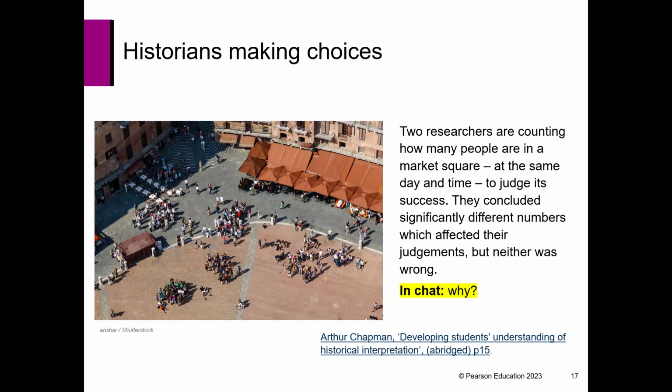Why might they have different numbers even though it was the same day and time? Any thoughts? Aha, thank you, Laura. That's quick. Are they counting groups, children, individual? Those are shopping bags. Brilliant. All of this, really lovely. Different angle. Good point. Yeah, let's keep on getting the ideas in. There's some great ideas coming up.